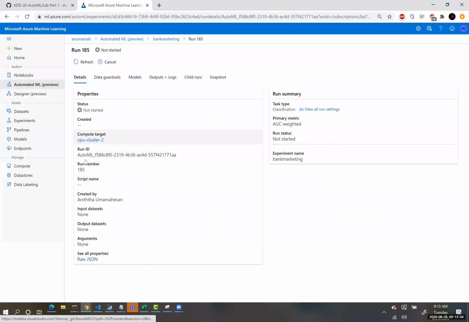For example, the compute target. This run ID is automatically generated. We could see the run number, for example, and all that additional details. And then we have the run summary page, and this is basically all the configurations we selected from the UI. So for example, we specified that the task type is classification.